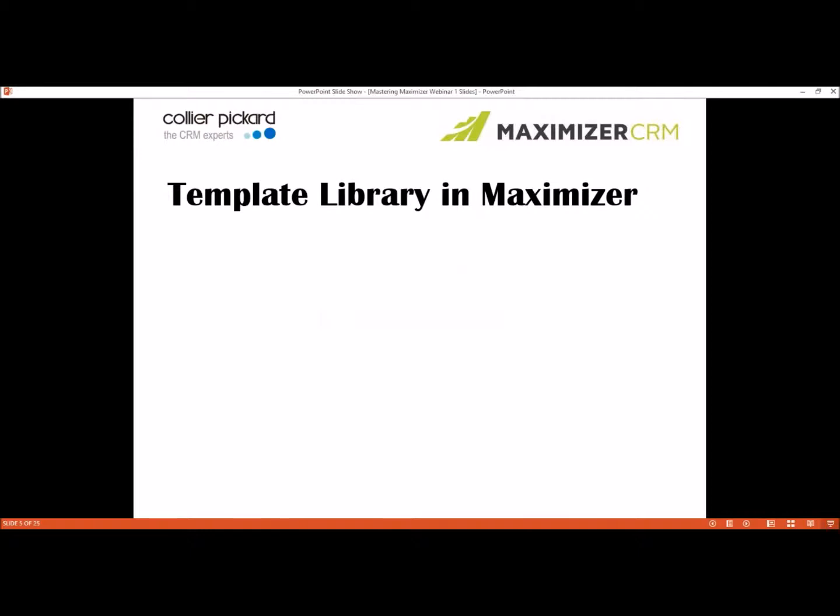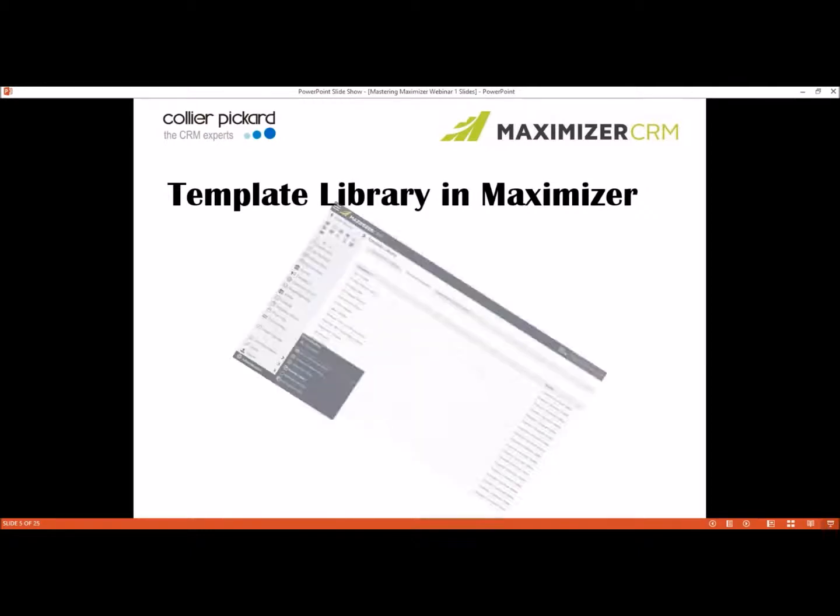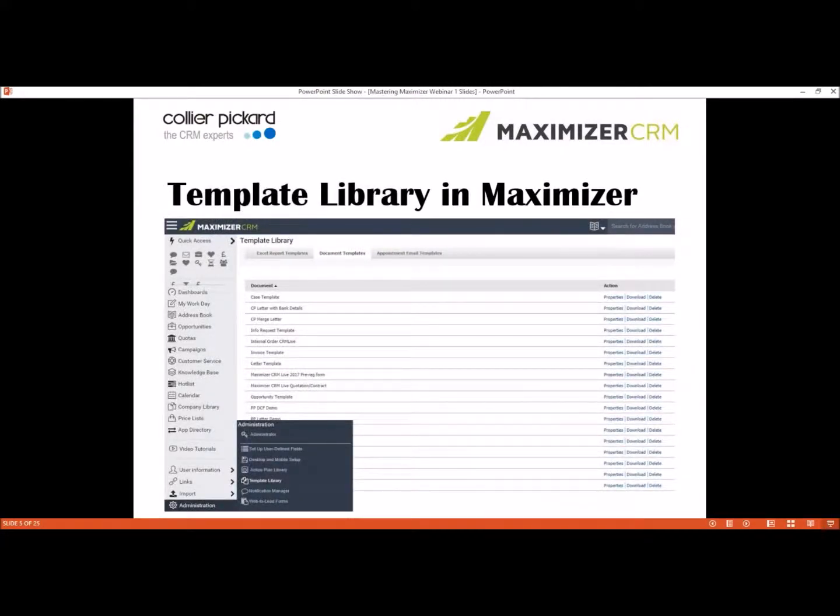So there's also a template library in Maximizer, which is a centralized place to store all your Word doc templates, and you can set security so certain groups of users can't see specific templates, or administrators can be in charge of adding or editing templates. So the difference with this template library is it does server-side merging, so you don't actually need Word or the Maximizer toolbar installed on the user's machine.